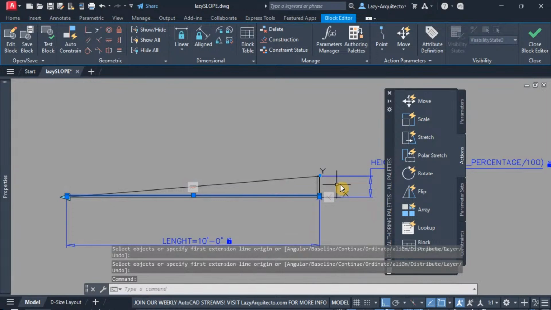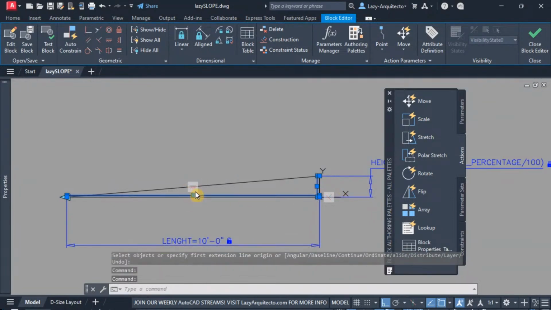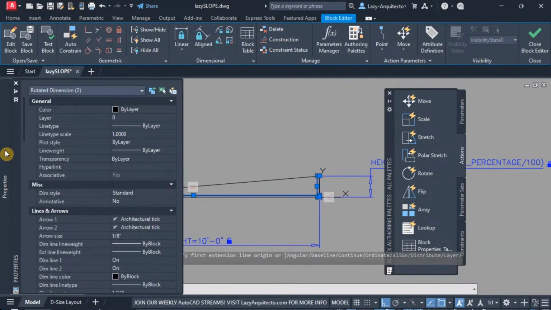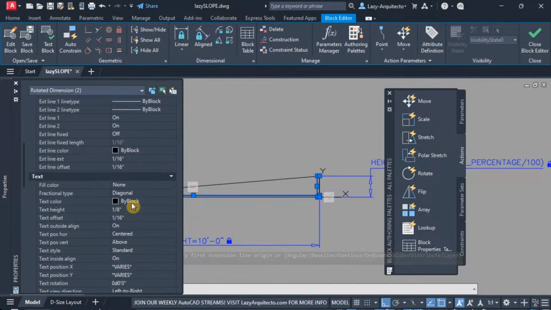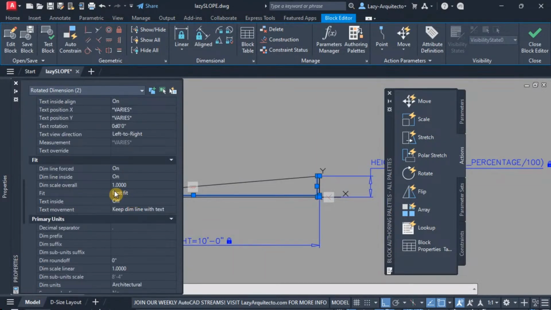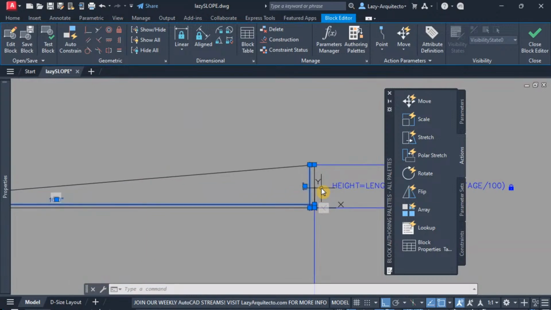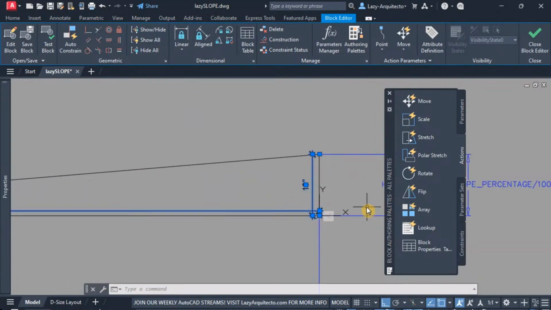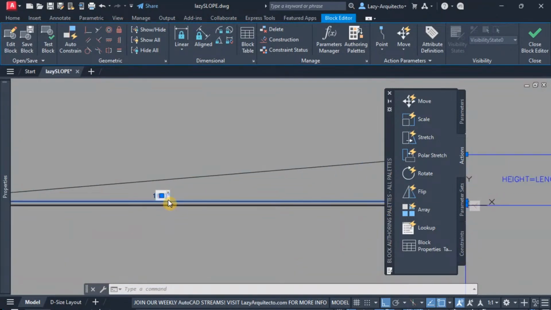So let's fix those. I'm going to select both dimensions, go to my property palette, and I'm going to change the overall scale, right? So that dimension shows correctly. So right now it's 1. I'm going to change it to about 10. That's a personal preference again, but that's the size that I want for this block.